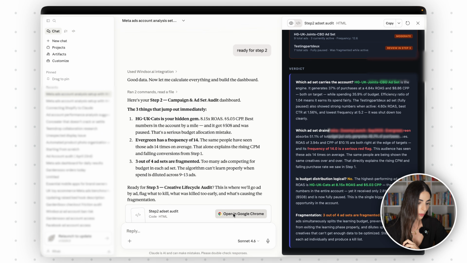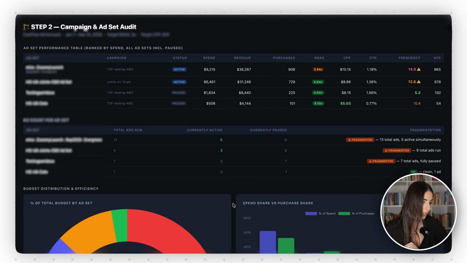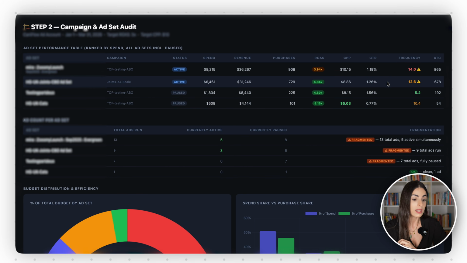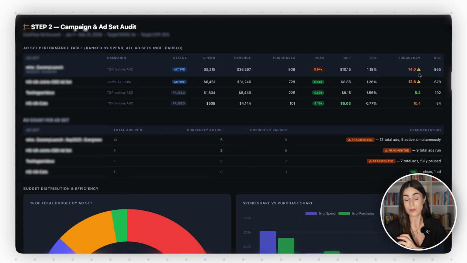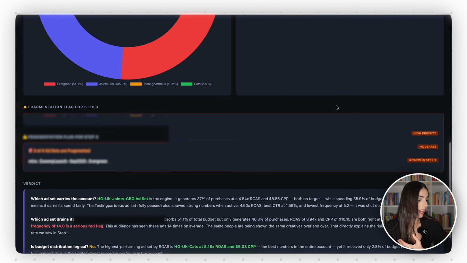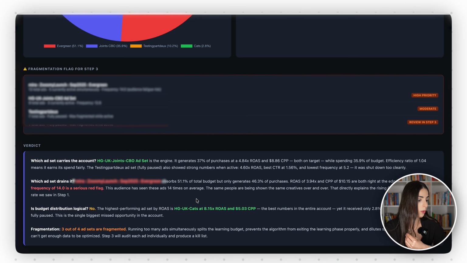I will click here on open it in Google Chrome, so we'll be able to see it on a big scale. As you can see in here, we have a breakdown of the ad set's performance for each ad set, the ROAS, the purchases, the frequency. And as you can see, for example, I have an issue with frequency at the ad set level. The good thing is that we don't look at frequency at the ad set level, we look at frequency at the ad level. Again, if you scroll down, you will see more information about our ad sets, and you will see things that Claude flagged and also a verdict of things that we need to fix.